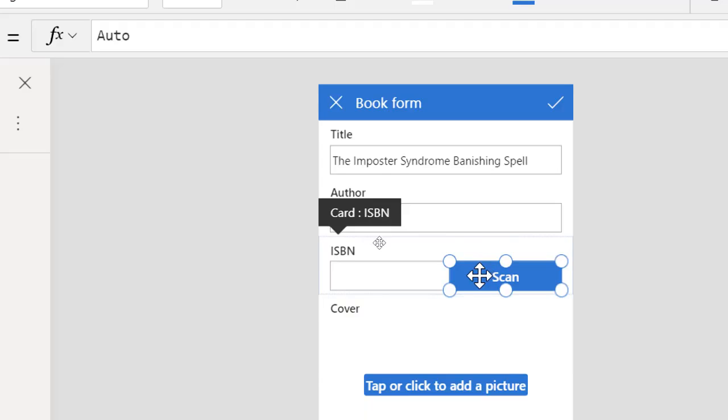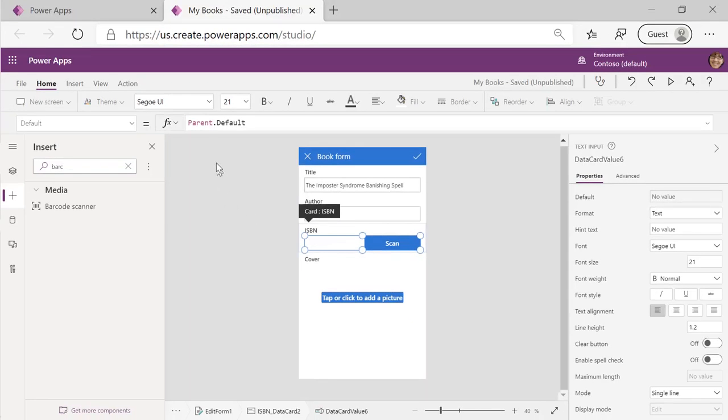Now I need to do something else with this barcode scanner. I need to tell the app, when I click that button and I scan a barcode, I want it to fill in this field. So I click this field, this text box, and it has a property that shows the app. This is the default text that should go in there. This is the value that should appear there.